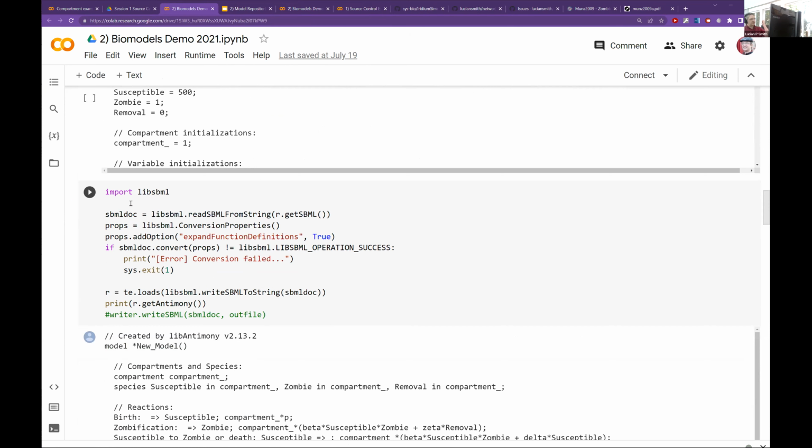libSBML is a library that works just with SBML models. Usually, you're not going to want to use it because it is designed for tools to use as opposed to being designed for humans to use. But humans can still use it. Parts of it are relatively straightforward.